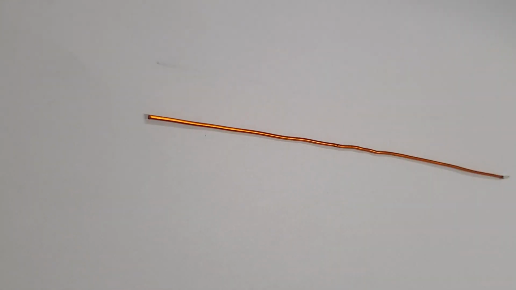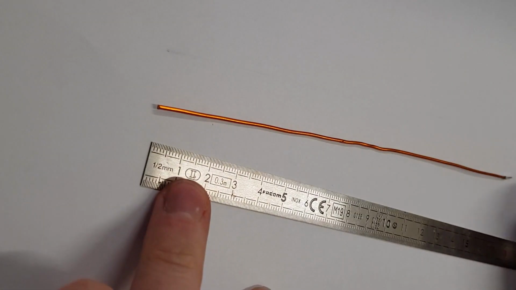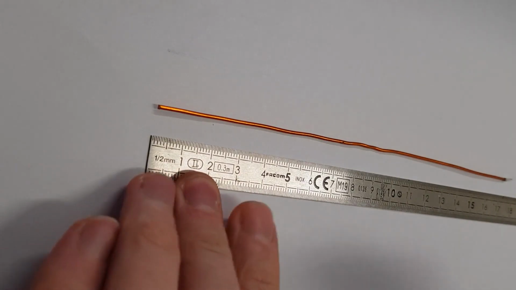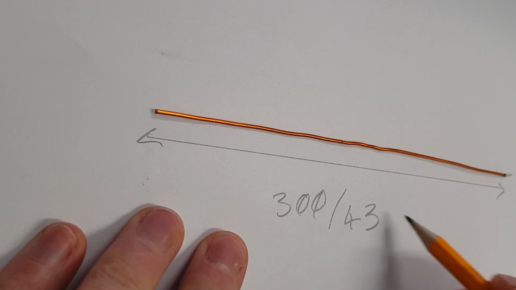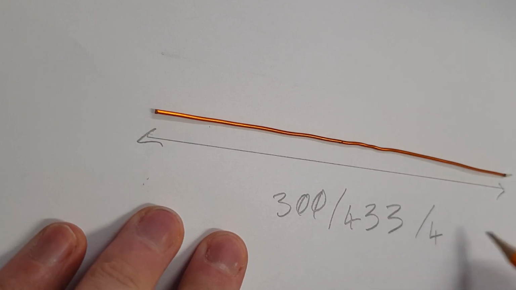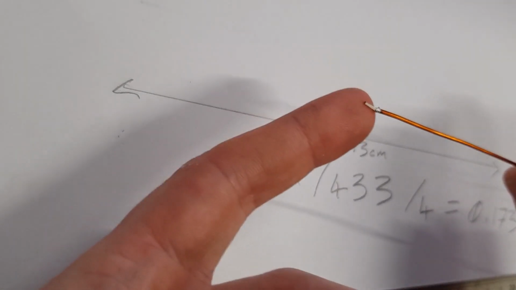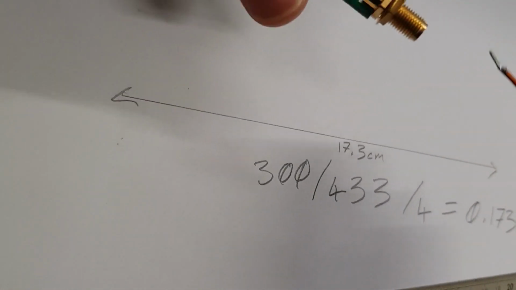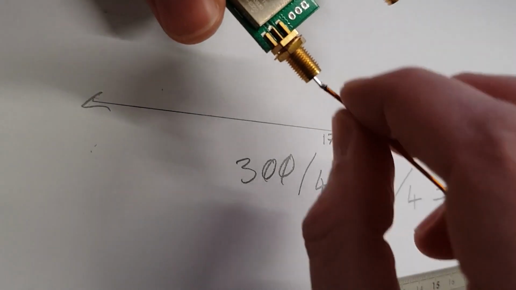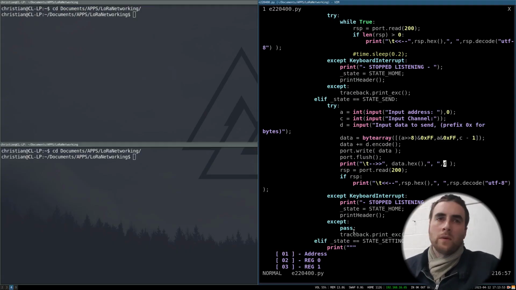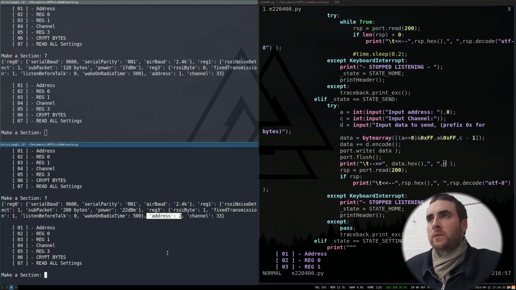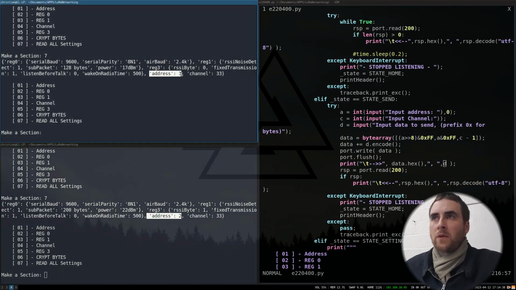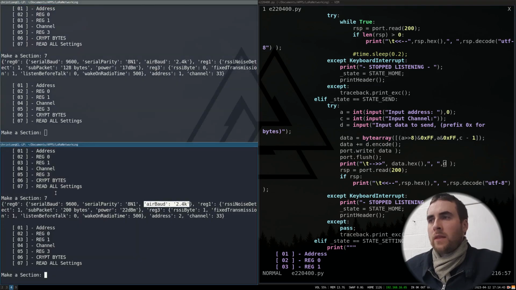So I made a couple of aerials. This is 17.3 centimeters long, which is the idealized speed of light divided by the frequency divided by 4. On the end, I soldered a terminal pin so that it can slide into the SMA connector. First of all, I'm going to check the settings. This one at the bottom has the address of 2, this one at the top has address of 1. They both have the same air baud rate and they are both using fixed transmission.